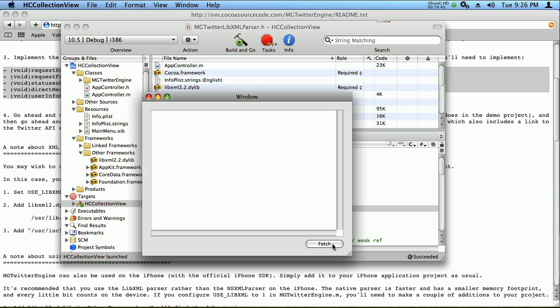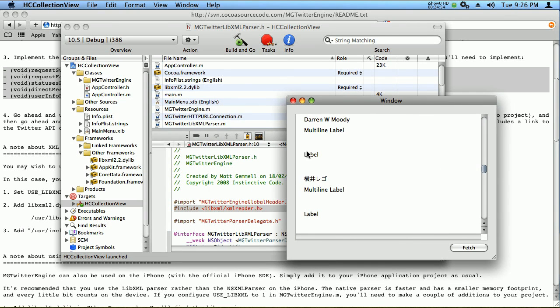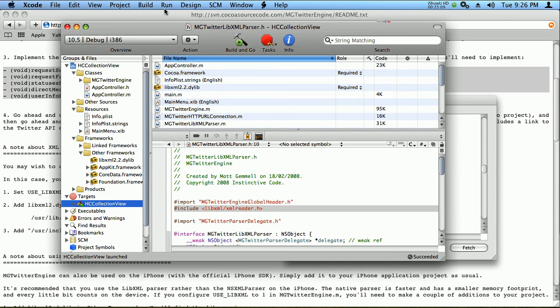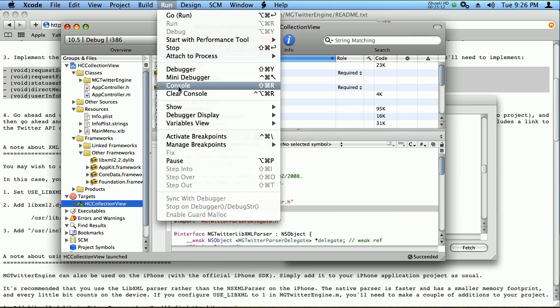What we want to do is go to fetch, and hopefully it'll return at least the usernames. There we go. See, there's the usernames, and there's our placeholders. There they all are. Now what I wanted to show you here, if you don't remember what the format of the XML was, or what the titles of the individual parts were, you can go into the console, either by clicking this button here, or by going to Run, Console.